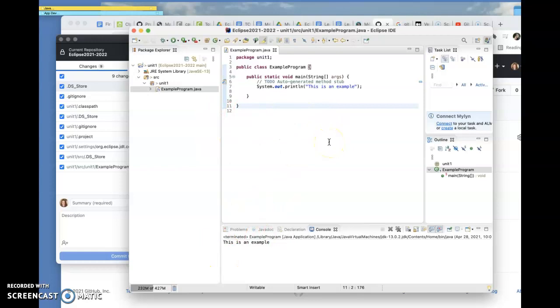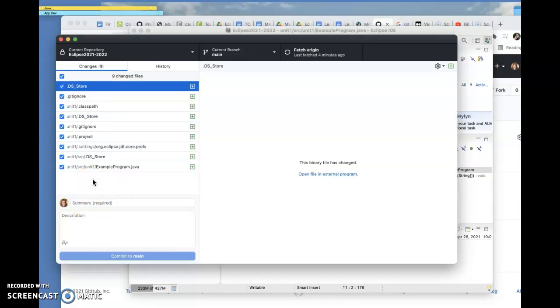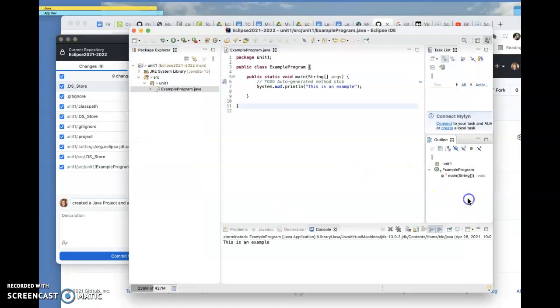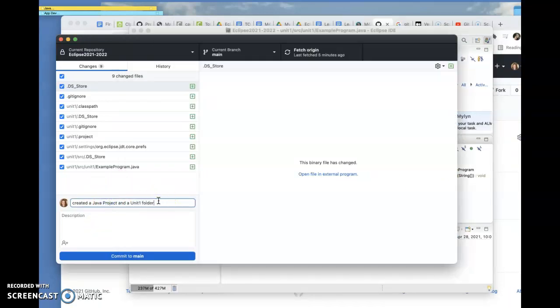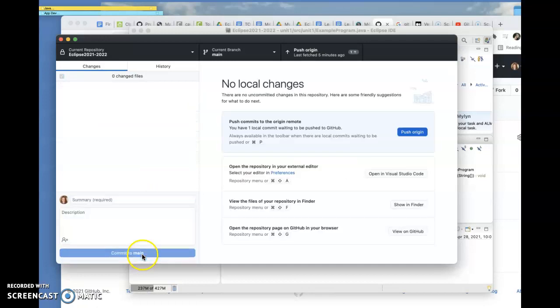And then let's say the bell's about to ring and I want to push this online so I can finish working on it at home. Well, what I can do is come over here and say, all right, right now I have some local changes. So I'm going to click here and say that I created a Java project and a unit. We made a unit one folder, correct? Yeah, a unit one folder. And I will do a commit.